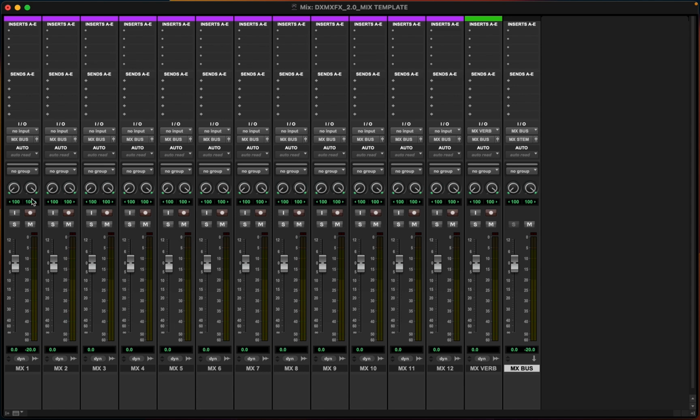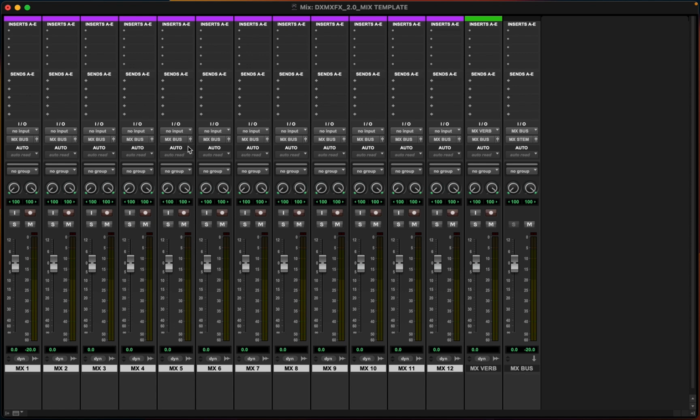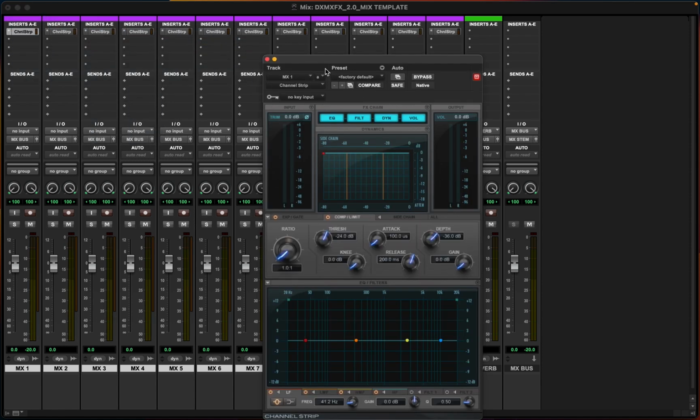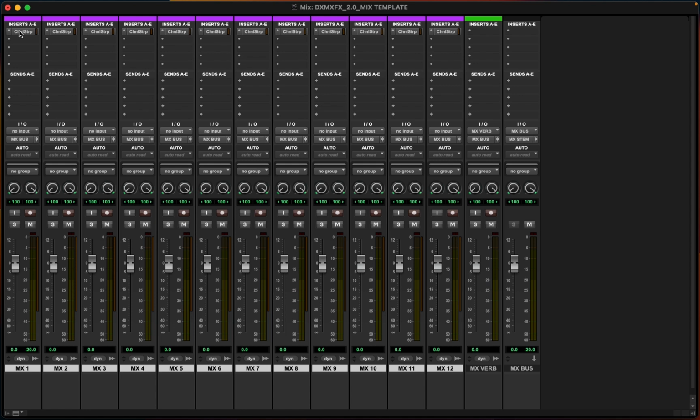And now this is where we can go ahead and put some of our plugins. If we want to, we can populate. Just for the sake of doing it different, I'm going to populate this with channel strip. Okay, look at the EQ. So again, this could be whatever EQ of your choice.